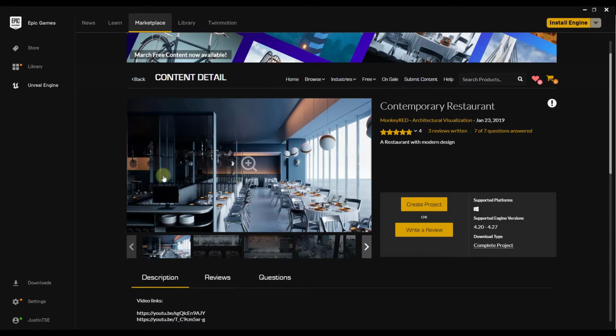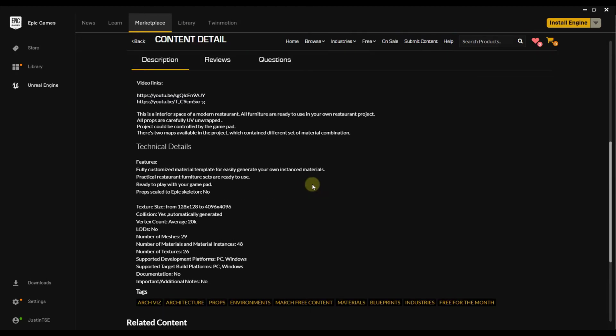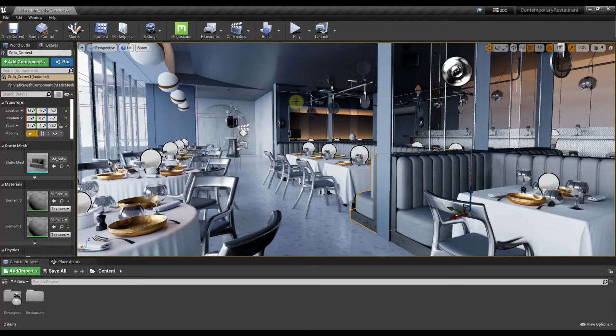So this one is going to be a complete restaurant scene that you can open up inside of Unreal Engine. So you can see more information about it down here below, but it's basically a modern restaurant. It's got some furniture included in it. Props are all UV unwrapped, other things like that, but it's basically just the restaurant scene. And so here's a look at what that model looks like.